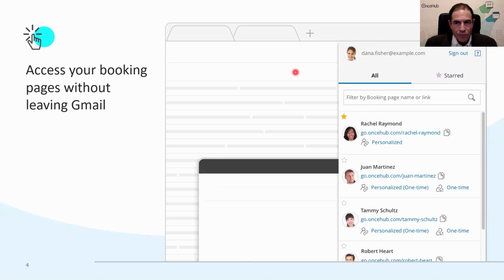What does the OnceHub for Gmail extension allow you to do? First of all, you can access all your booking pages without leaving Gmail. So you can see here in this screenshot, you can see all your booking pages. You can search for them. You can also star pages that you want to use frequently. And we'll see all this in a demo in a bit.